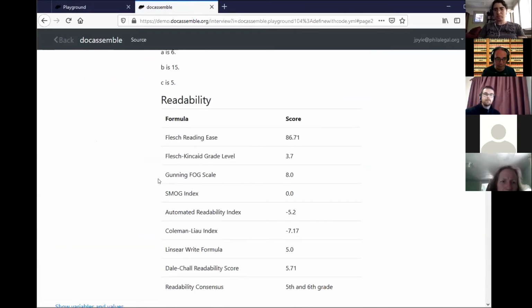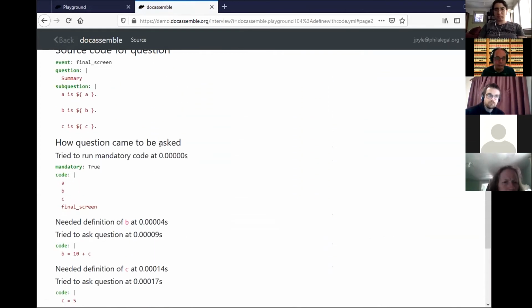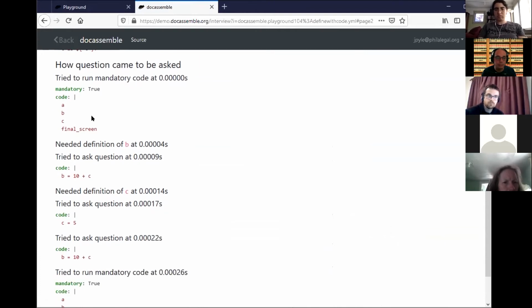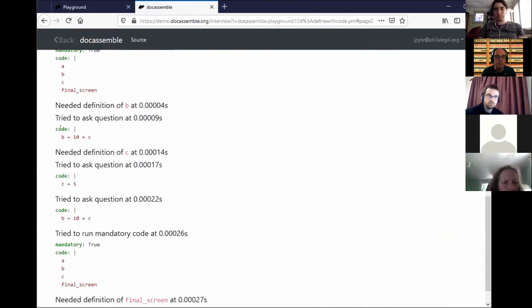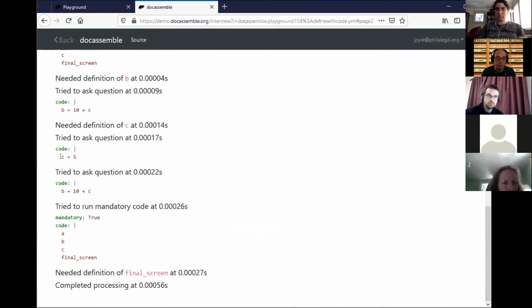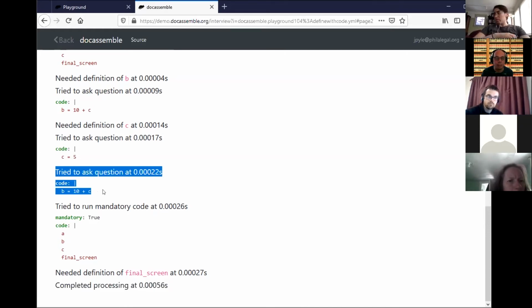And then the history of it is it tried to run the mandatory code block. It needed B, so it tried to run this code block, but then it needed C, and so then it ran the code block to define C. And then what it does is it asks the code block that defines B again. Note that it did not go back to the very beginning. It did not go back to the mandatory block. It just went back to the next most recent block.